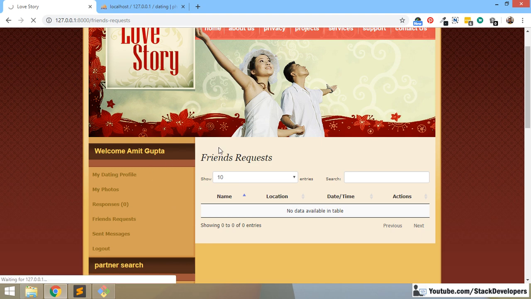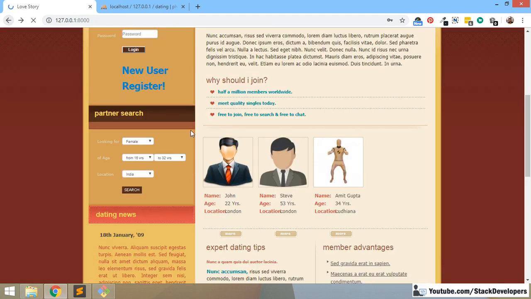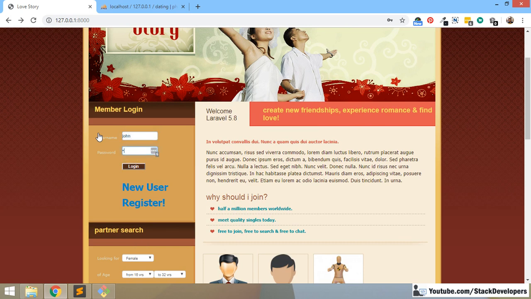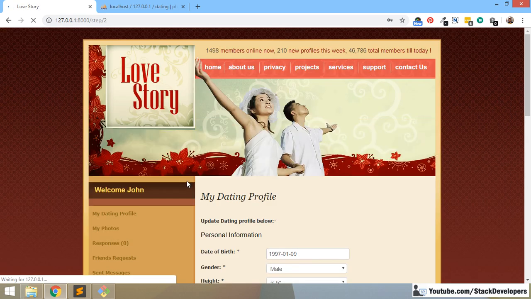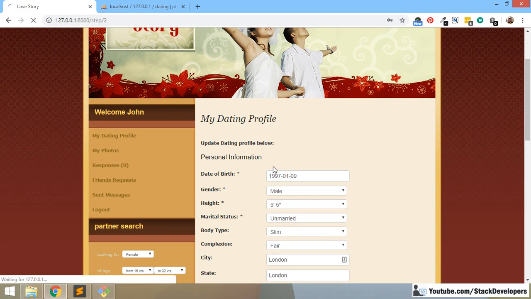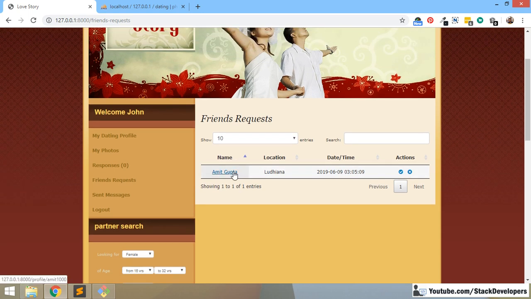Like Amit Gupta sent the friend request to John last time, and when we open John's account, John must have the friend request there. And that we are showing in the friend request section. Here in friend request we are showing that whatever friend request has reached John, the friend request from Amit Gupta has come up here. So after John accepts, there are two cases we have done in the last video.